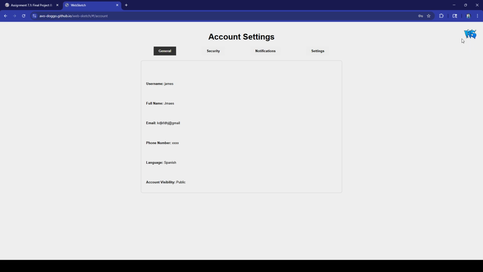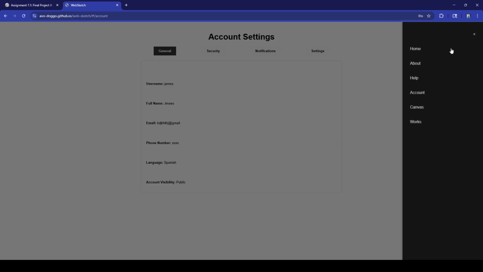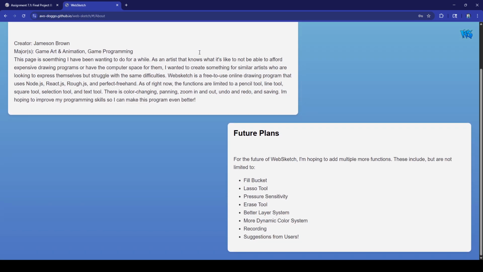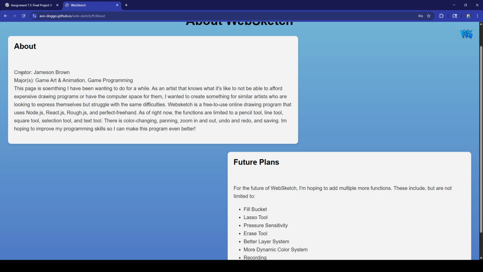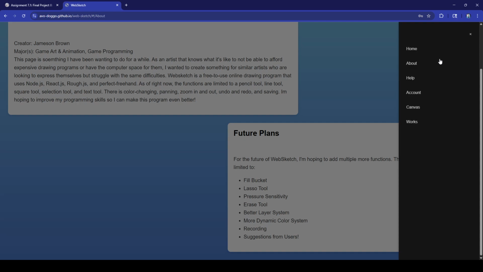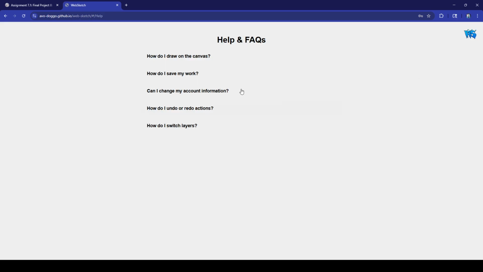And then over here in the corner in the right hand, you can see that I have a little logo. And for that, that is how you open up the navigation bar. And here you can go to the About, which in the About section, it just says what the website is and my future plans for it, who I am, just that sort of thing. And then there's the help page.